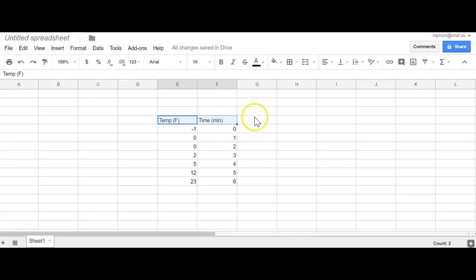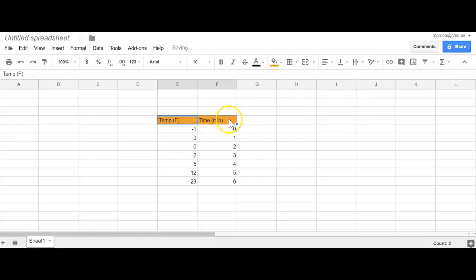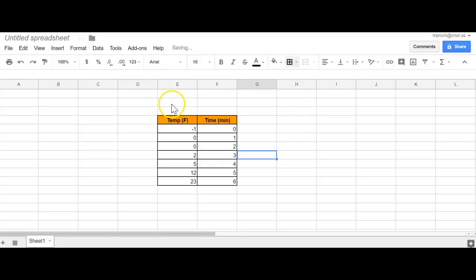Okay, and then I like to always make a data table out of this. If you highlight this top here, you can use this little bucket and put in orange, and then you can center these. You can just use it like a doc. You can bold these, and then you can put lines around these, so it looks like a data table. I think that's it right here. Okay, so that looks like a data table, right?